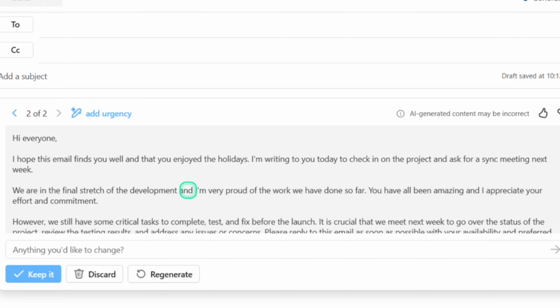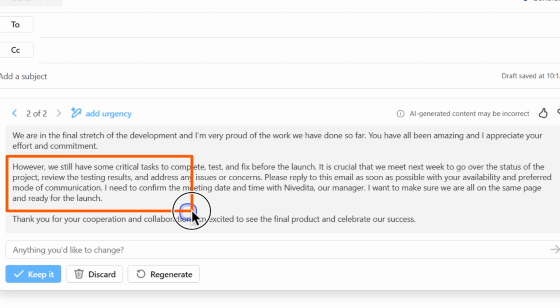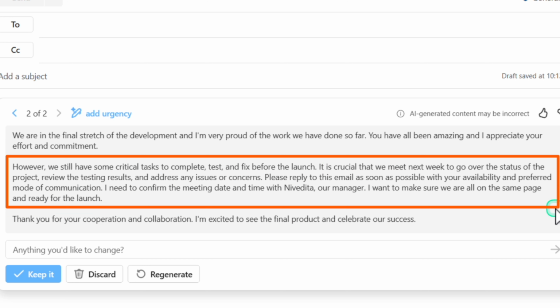All right, so the Copilot generated a second draft for me. If you notice in the second draft, there is a paragraph specifically highlighting the urgency of this particular project. "Hey, we still have some critical tasks to complete, tests, fixes, and before the launch, it is crucial that we meet next week." So you can see that the tone of the email slightly changed to bring in some urgency to the task we have in hand.